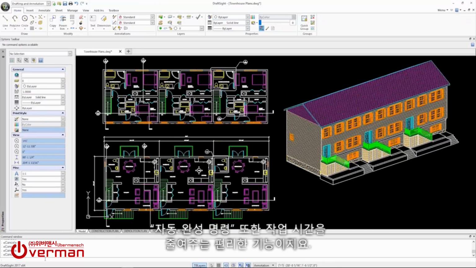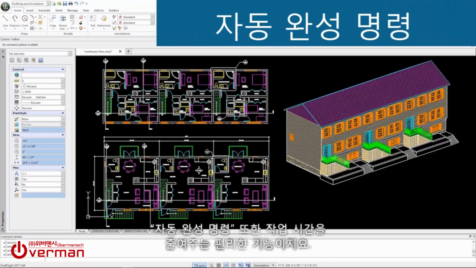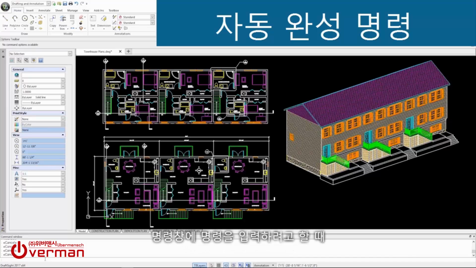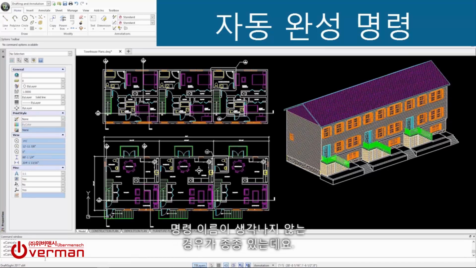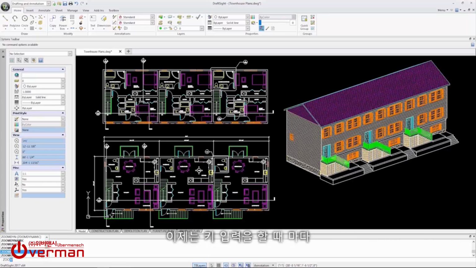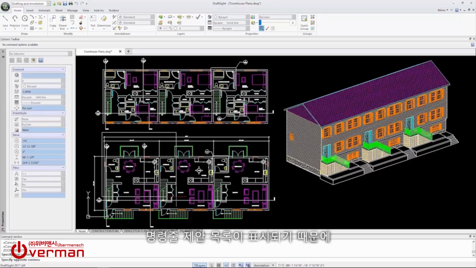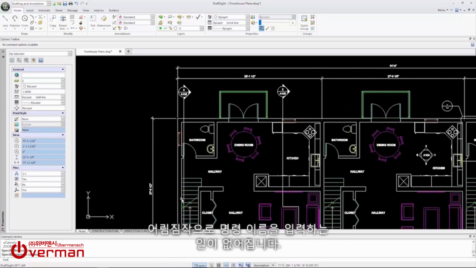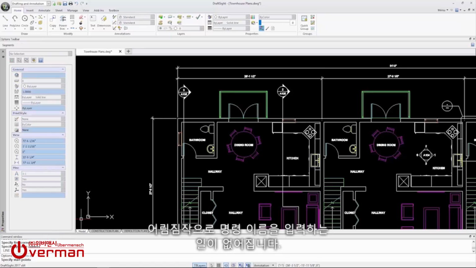Another time-saving enhancement is auto-completion commands. When typing in the command window, sometimes it's not easy to remember the name of the command. This enhancement eliminates the guesswork by providing a list of command line suggestions that narrows with every keystroke.